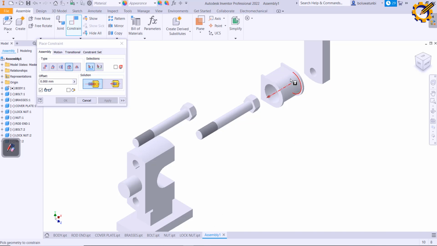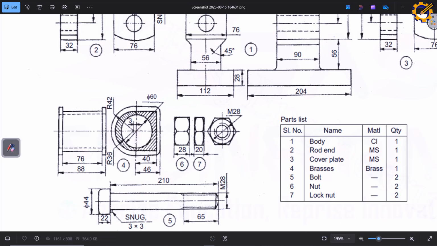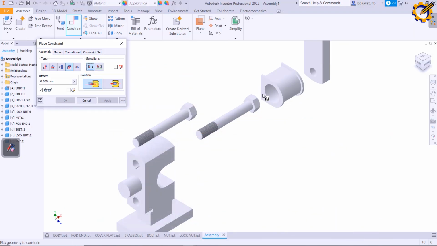Let me confirm something. Okay, 76 and 76. Perfect. So this border here is here. Perfect. Apply. You can see that.